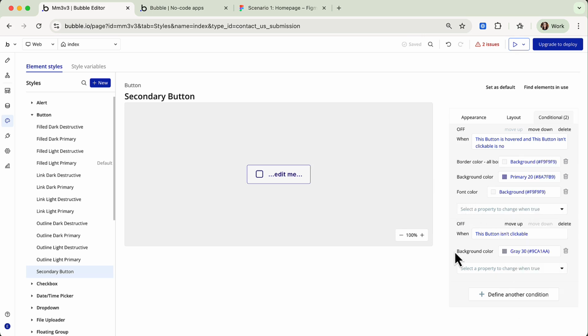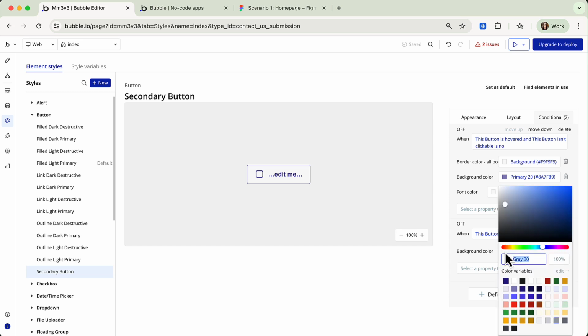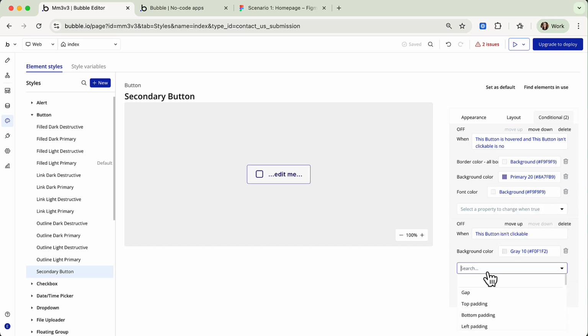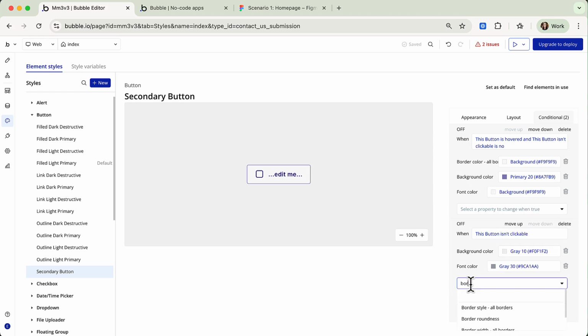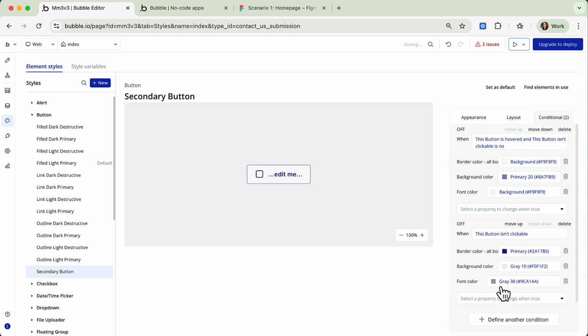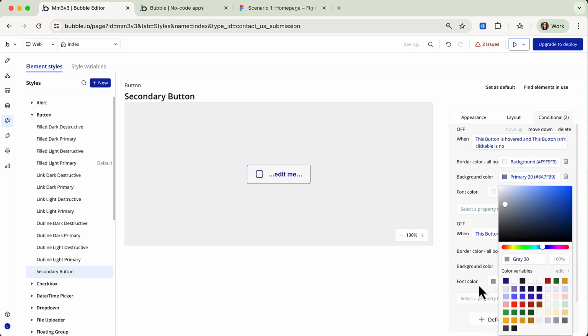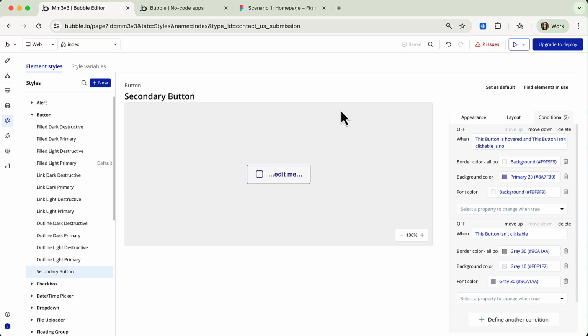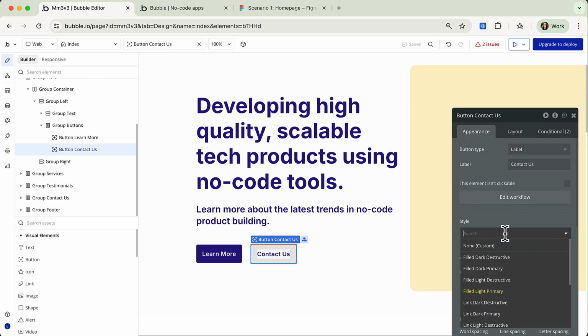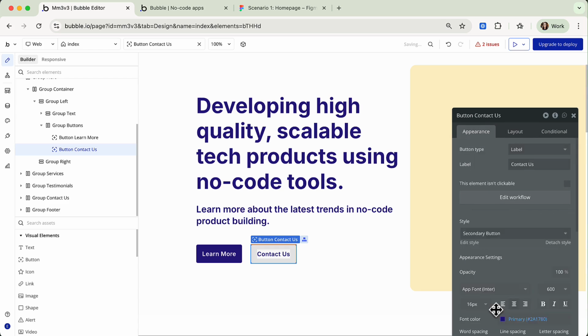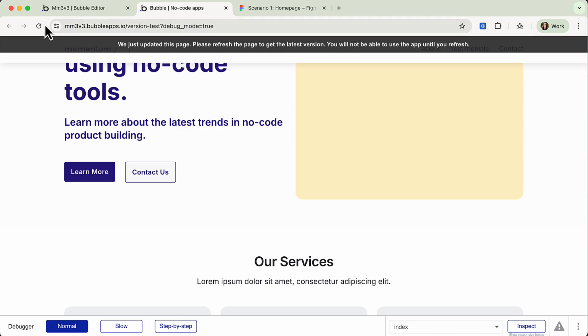For the not clickable state, set the background to grey 10. Then update the text colour to grey 30. And set the border colour to grey 30 as well. Now let's apply this style to the Contact button. Preview the page.